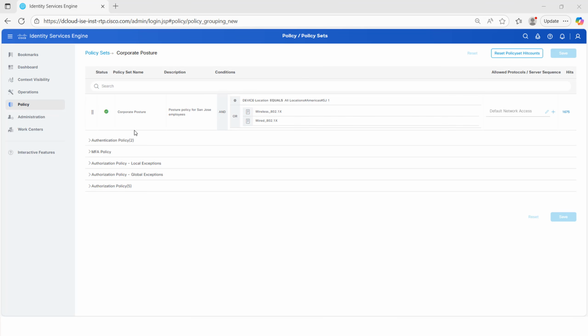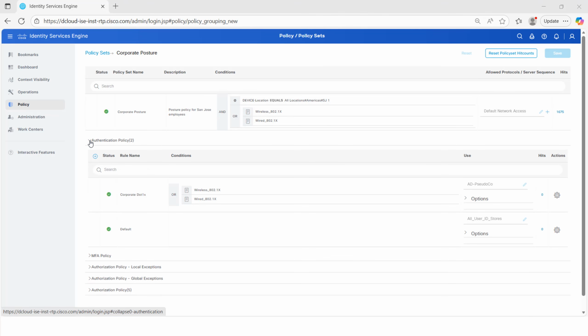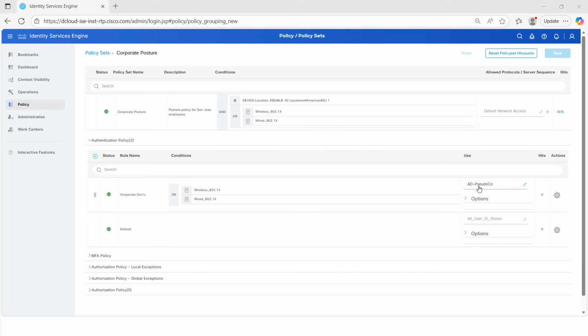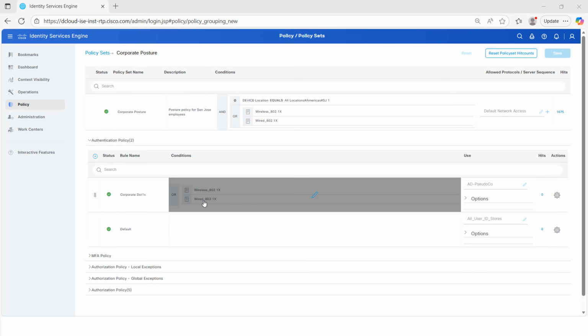Next, we have the authentication policy. This is about what identity source to use. You can see the identity source on the right-hand side, under Use. In here it's using AD sudo co, which must be an Active Directory server. You can also specify what EAP methods are allowed and what conditions match, for example 802.1x or wired 802.1x.